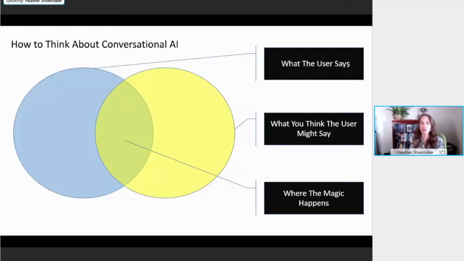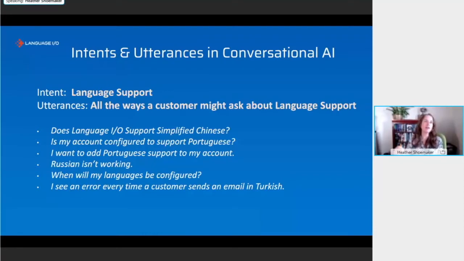That's where the NLP and machine learning kick in to map what the user actually says to what we think they're going to say, and in turn provide a response and resources such as FAQs, et cetera, to answer their questions. So just understanding this is the premise of conversational AI, or an AI-based chatbot. Now let's talk about how you're going to train, configure, tune the AI-based chatbot so it makes sense where Language IO fits into that solution.